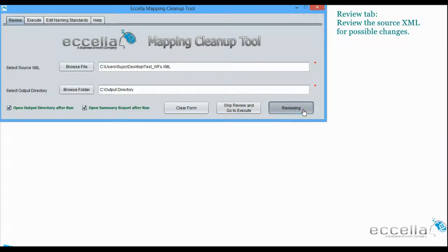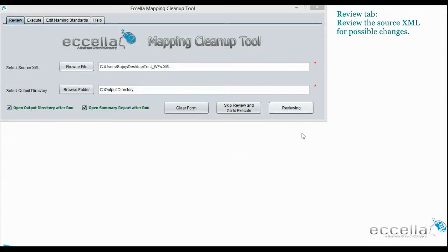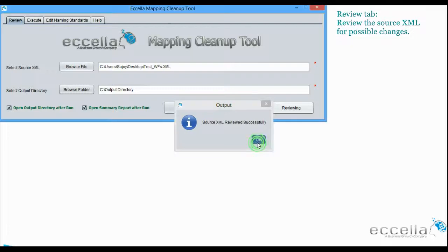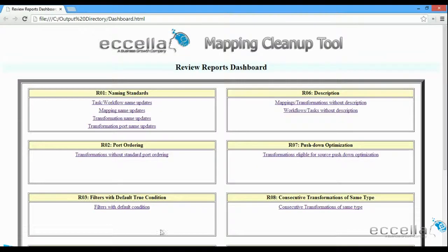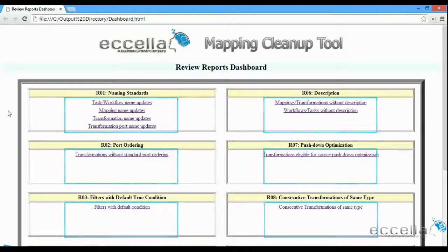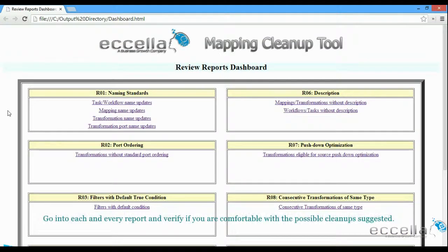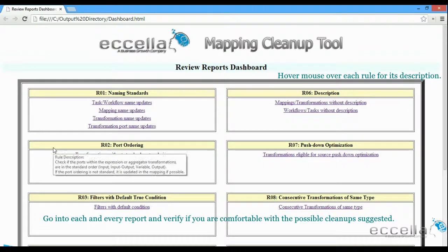So let's click review. The tool is now running and reviewing the source XML for possible cleanups. After a successful run, you will get this pop-up saying it reviewed the source XML successfully. Click OK. The review report dashboard will open. This page has links to all the other reports generated. As you can see, the tool is capable of checking for 10 different rules. You may go into each and every report here and verify if you are comfortable with the possible cleanups suggested. Let's say we are comfortable with rule 1 and rule 2 only.